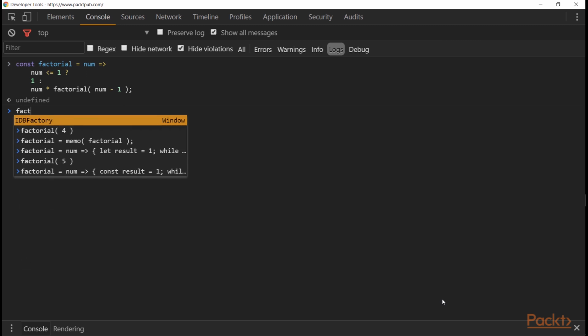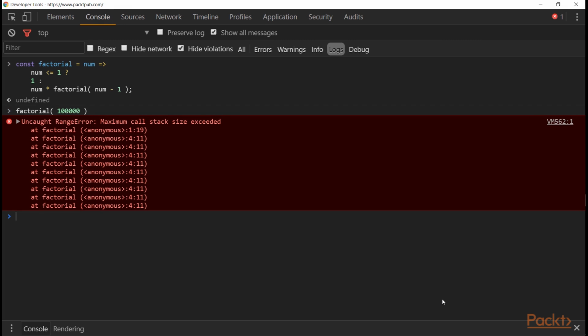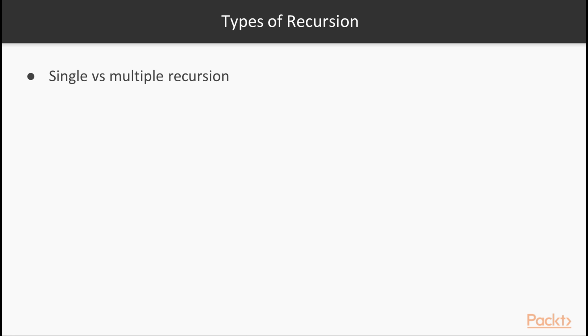Efficiency-wise, the iterative solution tends to be better because for each function application, a new stack frame is created in memory, and after a fixed limit, a stack overflow error is thrown. The problem doesn't occur in case of the iterative solution because it just allocates space for a couple of variables. When it comes to the different types of recursion, they can either be single or multiple.